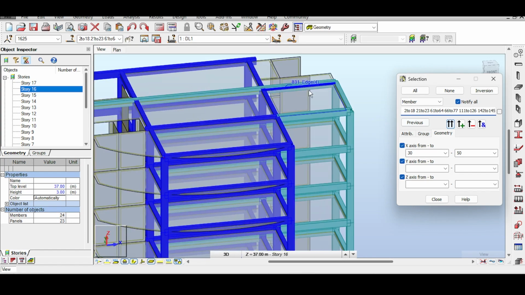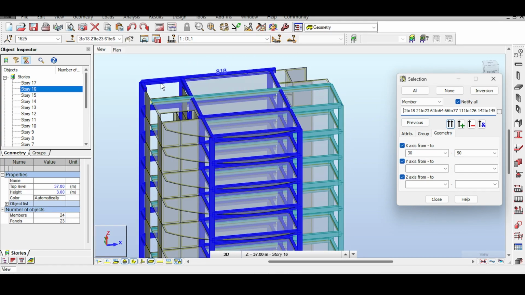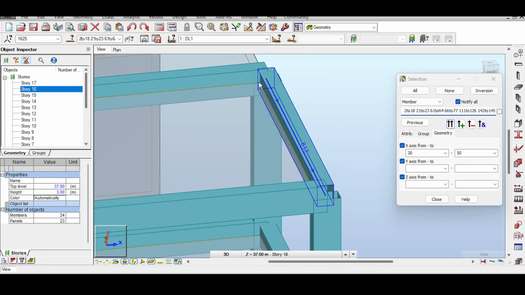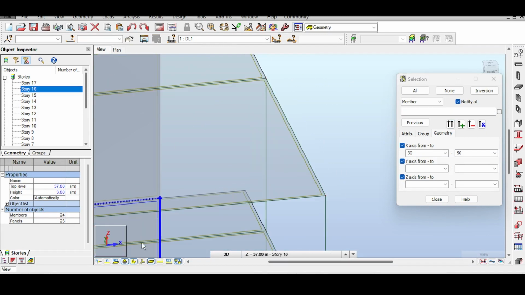no, it doesn't select everything I want. It does not select everything I want. So I think I failed. Okay, let me try again. What is the coordinate of this node? Let's remove the section very quickly.